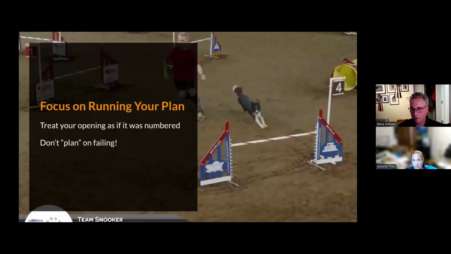So the thing I want you all to do is focus on running your plan. I think I mentioned this before, but once I started thinking about my opening as though the judge had walked along and put numbers down just for me, that made the biggest difference in how I ran snooker. I stopped thinking about, oh, what if Meeker drops a bar? What if he turns the wrong way? What if? I was planning on failing. Don't plan to fail. It's just a few obstacles, and then you go into the close.